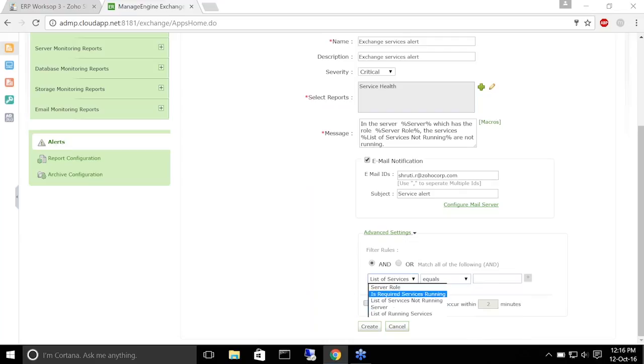Or you could also do this based on is required services running. Since this is for the services that are not running, there are 2 options available. If you select true, the alert would be based on if the required service is running, but you want an alert when the service is not running, so select false.